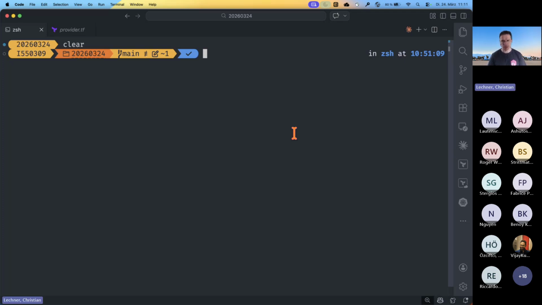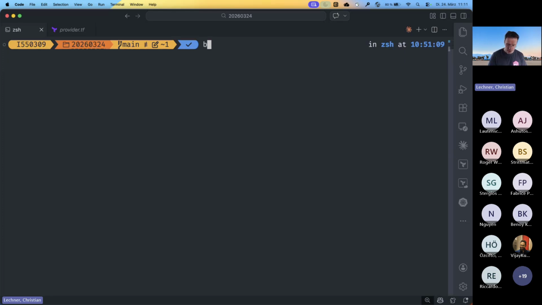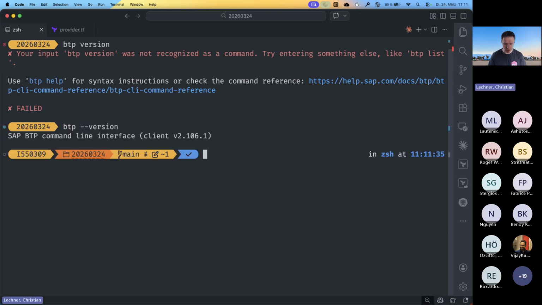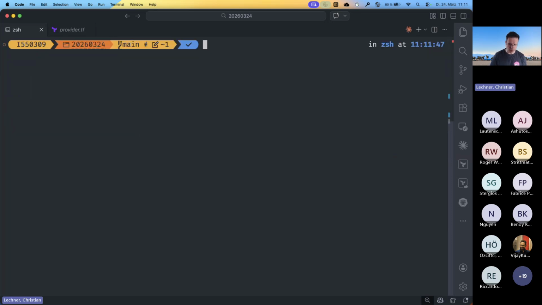Now, with this new update, so if you take a look at btp --version, you already see that there is some color now in there. So with this version 2.106, you will see that there is a bit more color in there. So let's do a btp help, just to get an overview. And what you see now is quite different to what you saw before.